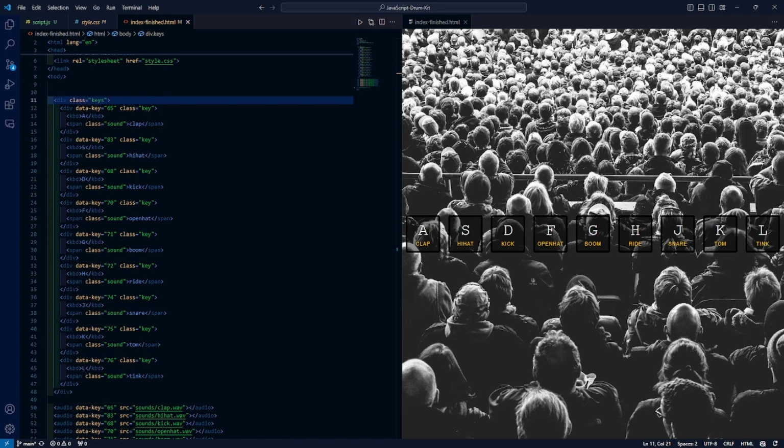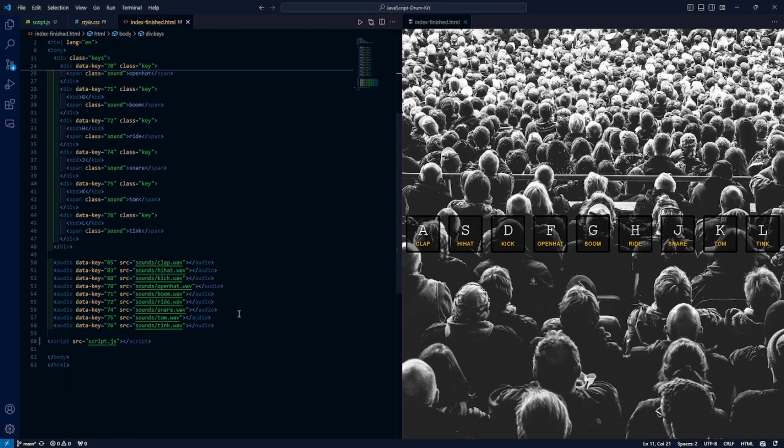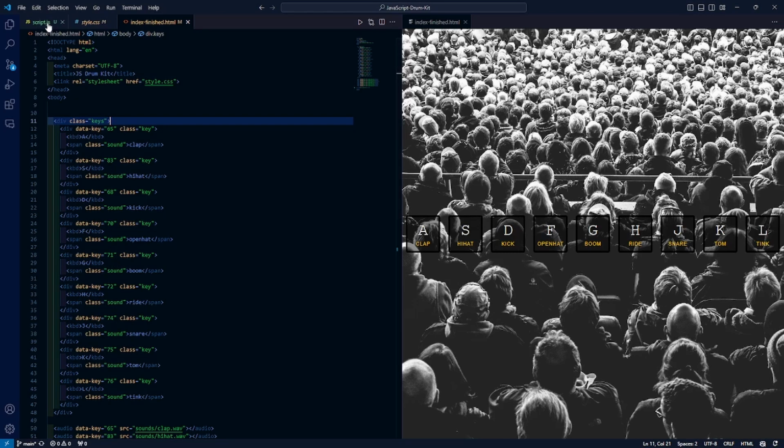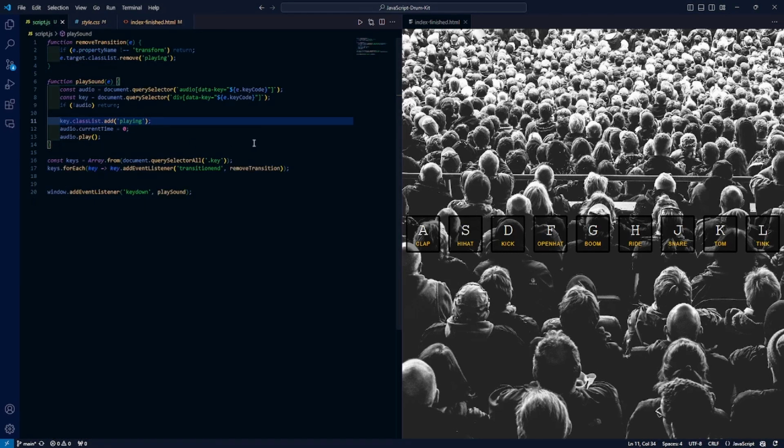Alternatively, we could use a complex system of specific IDs, or using classes, or even using inline JavaScript, but using data keys just makes it more streamlined, easier to read, and just easier to do in general. Now that's pretty much everything as far as our HTML. We're going to go over and take a look at the JavaScript now.